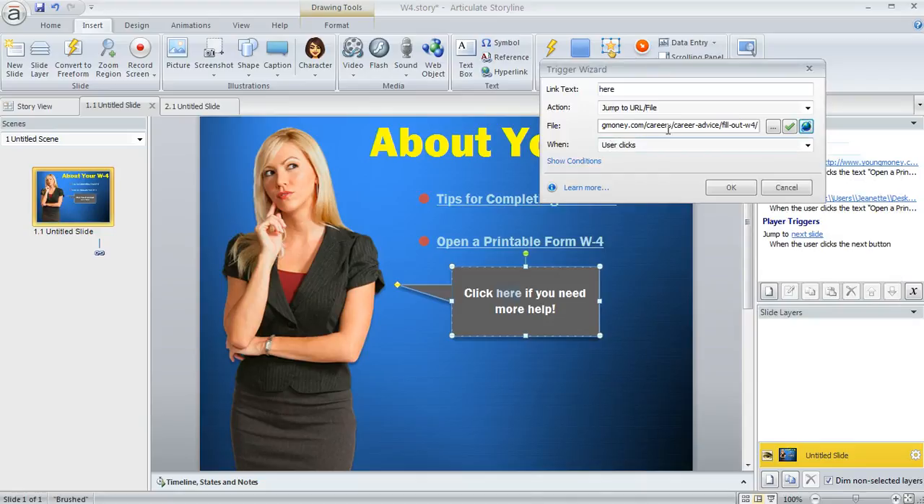And with either a URL or a file, another nice option is this little check mark here. This button allows you just to make sure that the link actually works, which is always a good idea. So if it's a URL that you've chosen, when you click that green check mark, the URL should open for you. And if it's a file that you've chosen, it's going to open up Windows Explorer with the file highlighted for you, so you'll know which one you chose. So that's pretty much it for attaching a hyperlink that goes to a URL or a file.